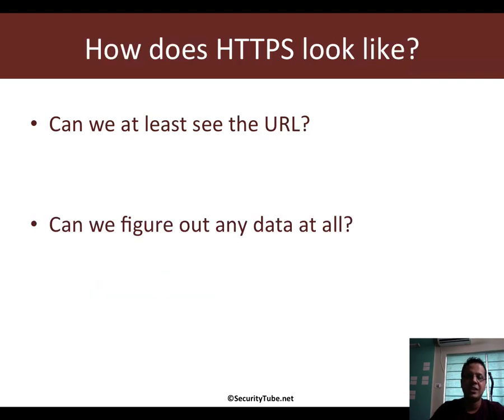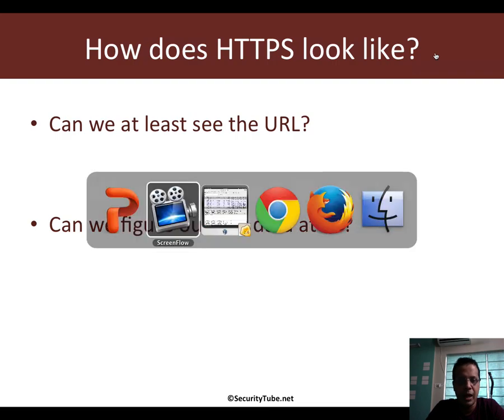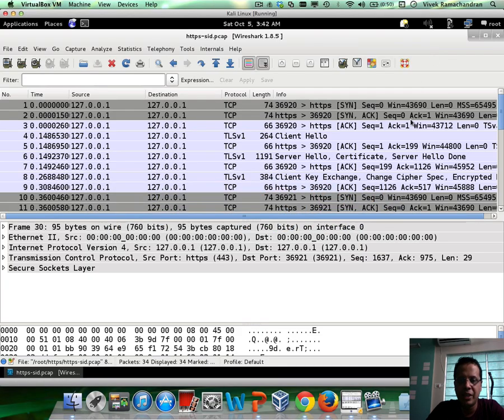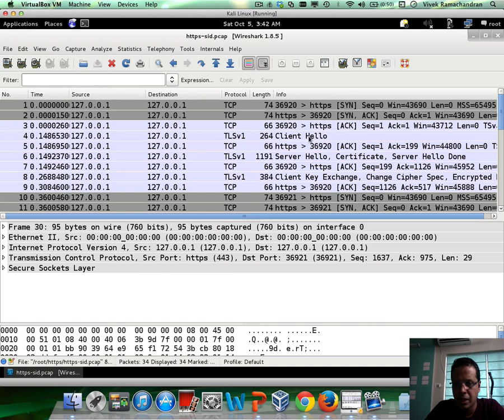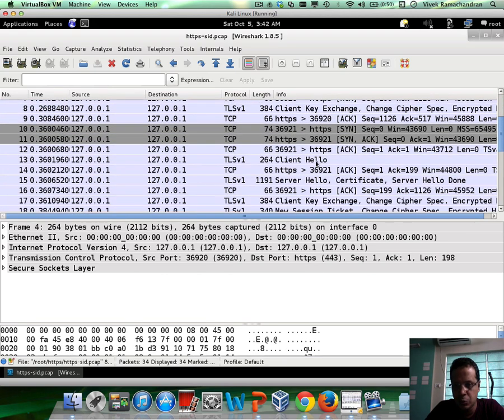So now the question is, what does HTTPS really look like? I'm going to do two small exercises. One is using the PCAP file, which is available for download below. Once you save that PCAP file and open it in Wireshark, you should have a screen which looks like this. We will see that there are a lot of messages in here, including multiple client hello messages. I can at least see two of them.